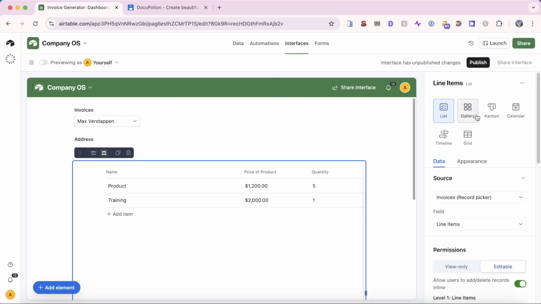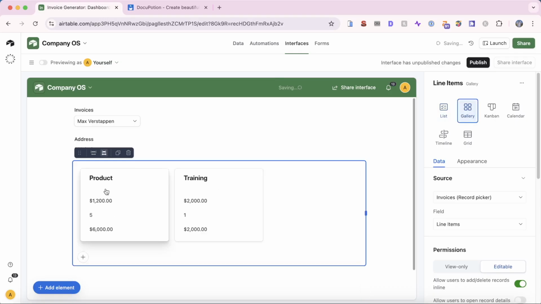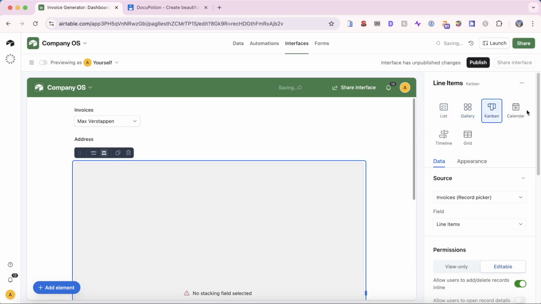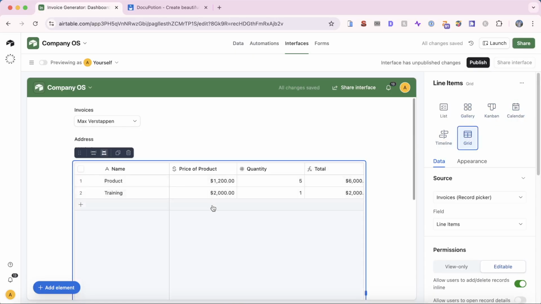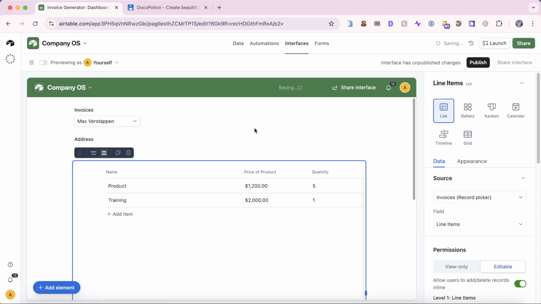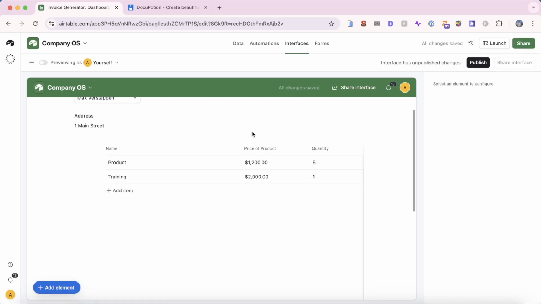Just to give you a sense of the other views here, so we've list, we've gallery, Kanban not applicable, neither is calendar or timeline. Grid could be used. This is actually the format of what's in the data tab itself, but I think list is actually the most useful for our purposes here.